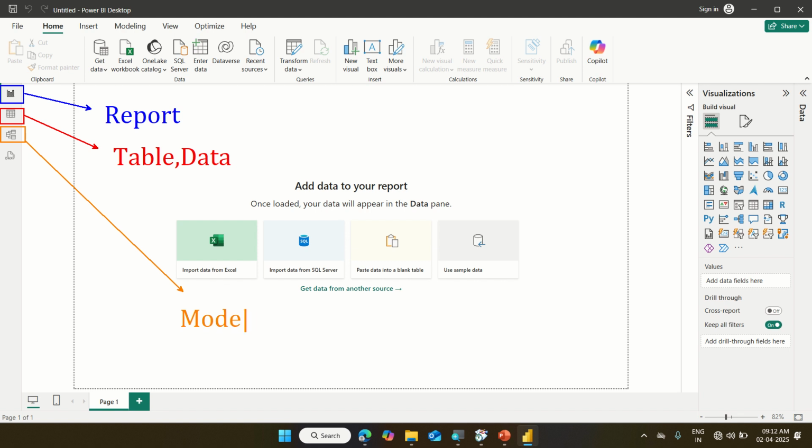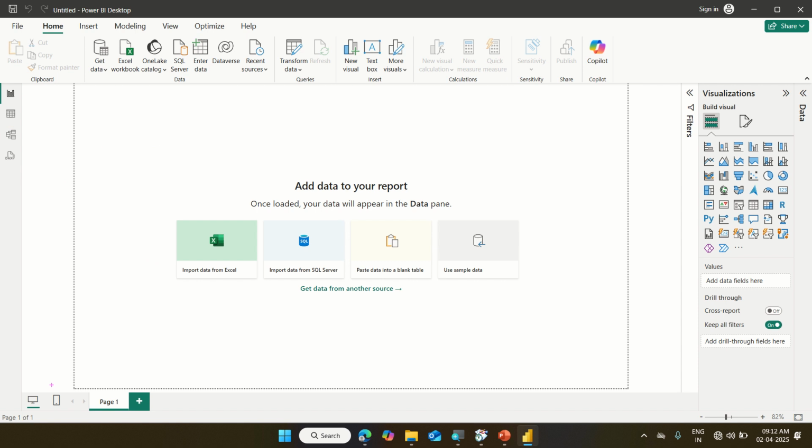Very good. Model view is relationship, where we can create a relationship between the tables. Today, at the end of the session, we'll see how to use the relationship view. There is one more view available at the last, that is called DAX. What is meant by DAX? DAX is Data Analysis Expressions. Super. And you can see there are two types of views available on the bottom. The first one is desktop view. Second one is your mobile view.